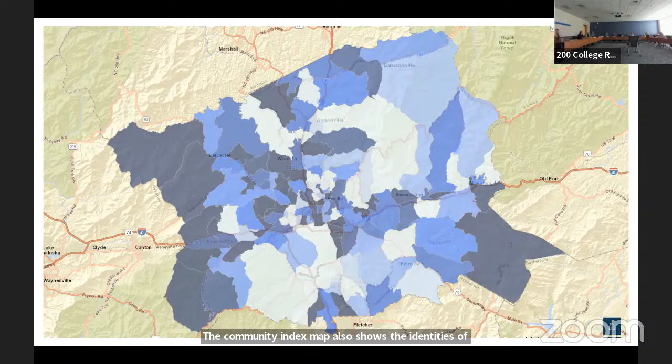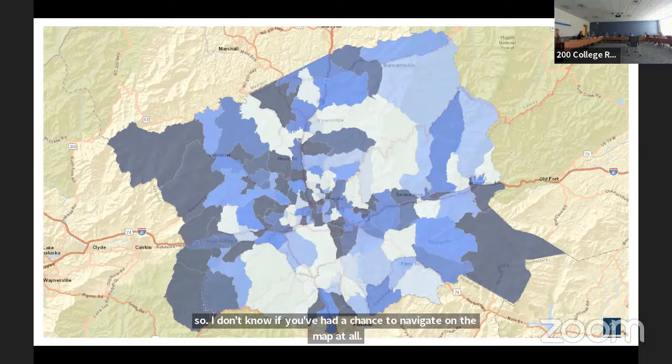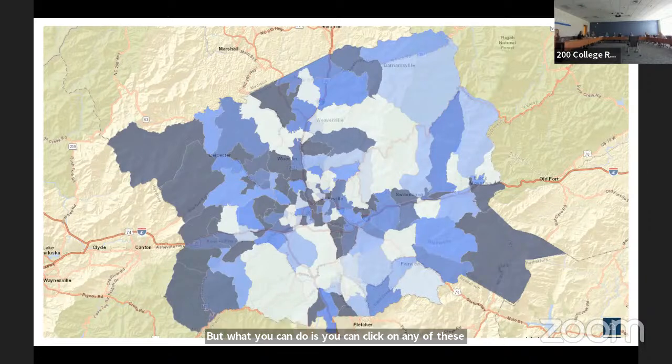So what these different shaded colors, these areas, are actually census block groups. And I don't know if you've had a chance to navigate on the map at all, but what you can do is you can click on any of these census block groups, and it will share information regarding the population, where the ranking is, et cetera. So I'll walk you through all of those pieces.